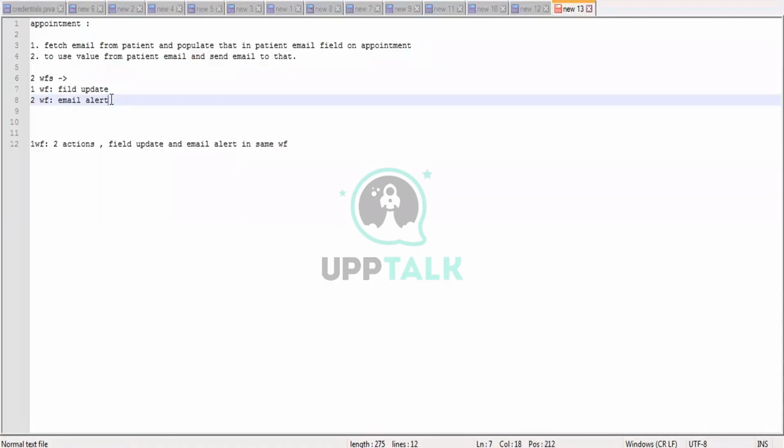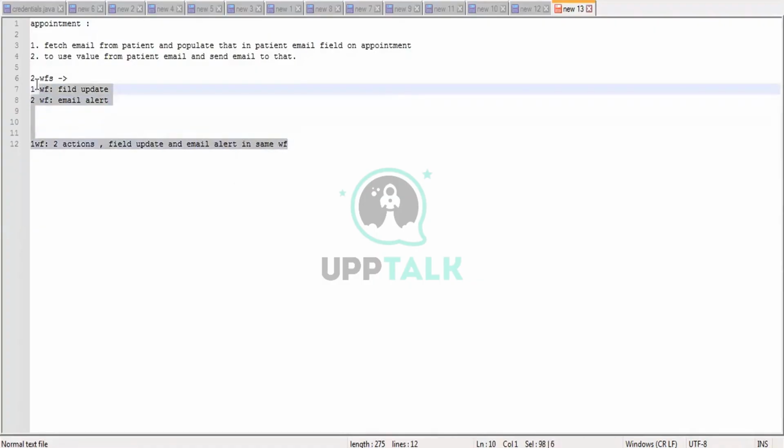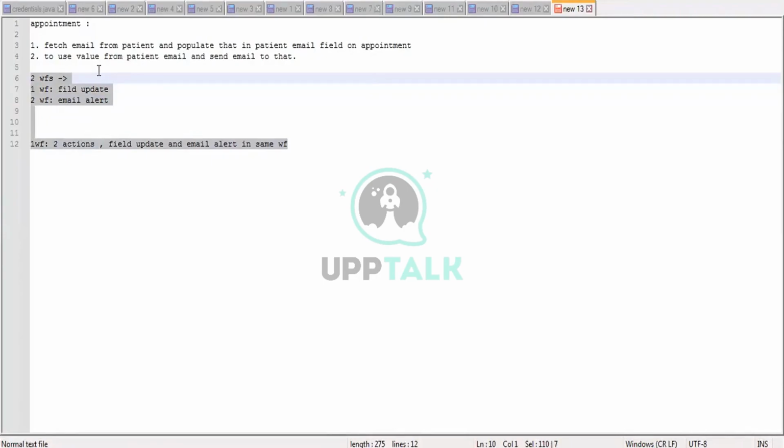But if I go with the second approach, two actions in the same workflow, Salesforce gives a guarantee that in a single workflow, if two actions are there, field update and email alert, field update will always run prior to email alert. That guarantee Salesforce provides us. So don't go with approach one. Let's go with the second approach. I'll be creating one workflow and I'll be creating two actions in that. Let's try that.